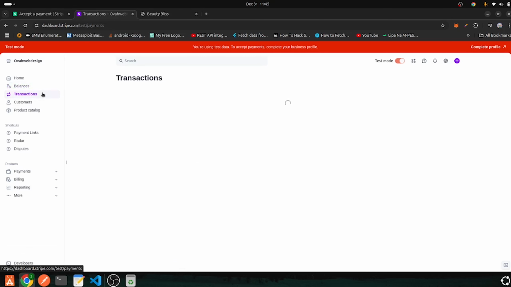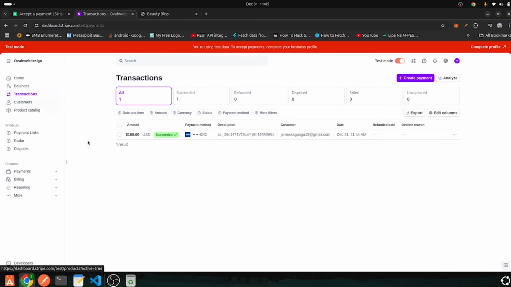Let's see if there is any transaction. Yeah, you can see we have transactions that have been made right now. You can see it has succeeded. You can see the email. You can see the payment method was this card. You can see even the description here, and many other things.